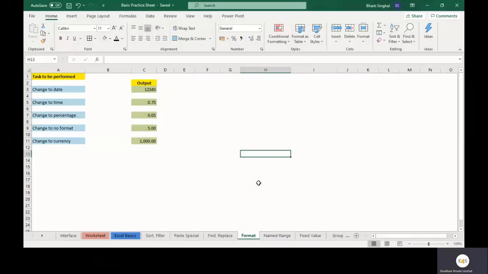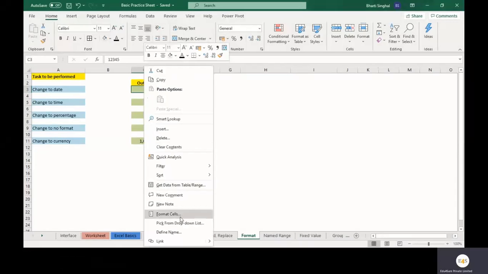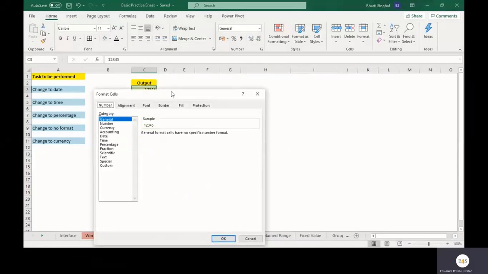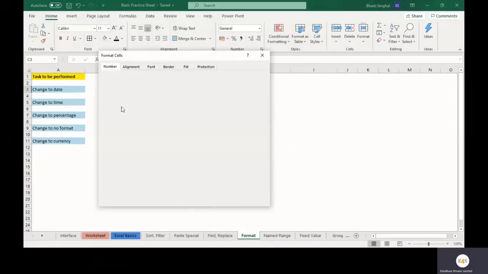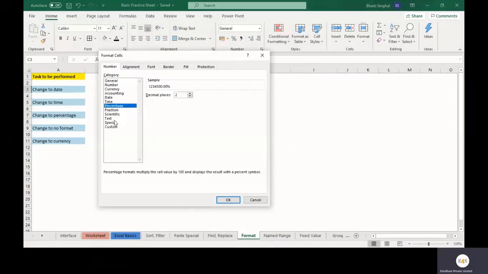So when we have some data with us, and for example, we have a date being written as a number, how to change the format? Any value in any cell can have a format, and what are all the formats available to us? We'll right click on the cell and click on format cells. These are the formats: general, number, currency, accounting, date, time, percentage, fraction, scientific, text, special, and custom, right?